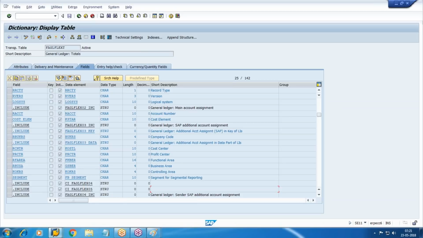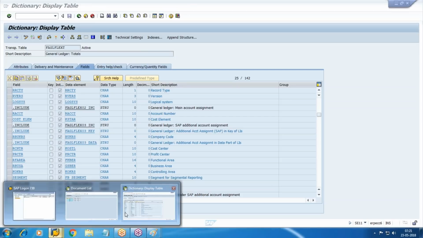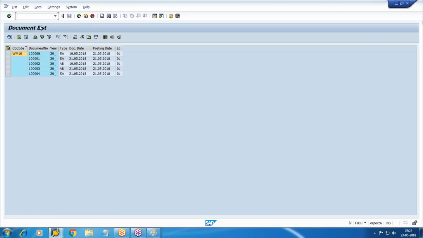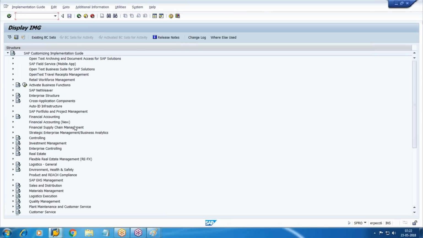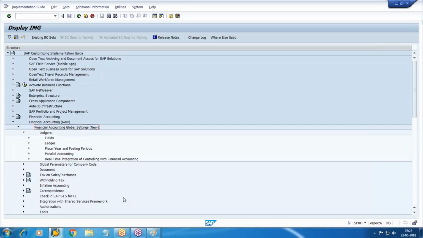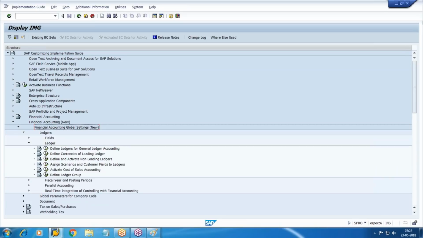Okay, let's do the configuration. The thumb rule is whenever you need some additional requirements along with your classic GL, that means your leading ledger, we can add some more ledgers with different accounting principles and different other settings. And if new GL is activated, then you will find Financial Accounting and Financial Accounting (New). Financial Accounting Global Settings, Ledger.